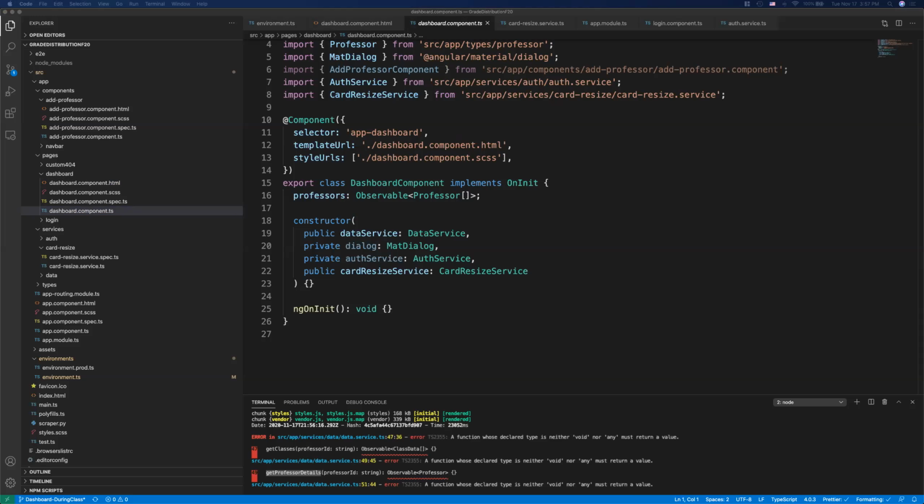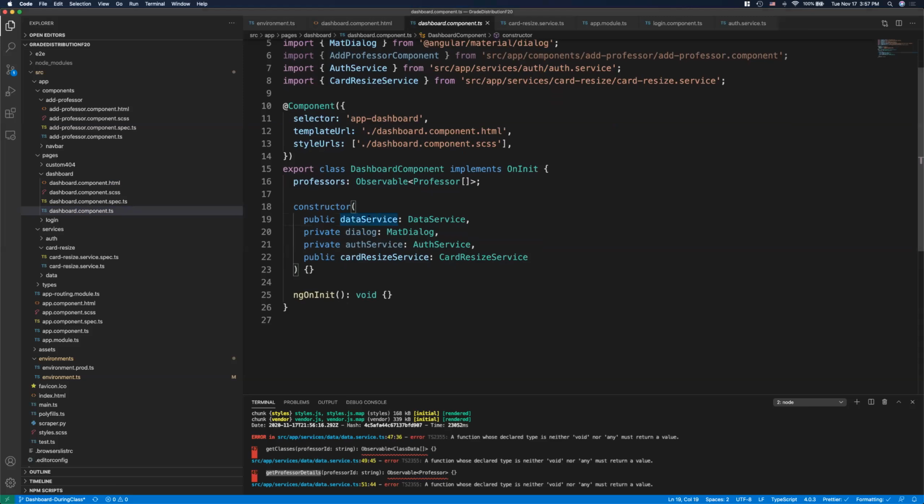Give me 1 second. Okay, here it is. So let me go to the dashboard page. You'll see here I've added some imports. I have a data service, which is going to be my model. I have a mat dialog. I still have my auth service. On every page you go to, you should check to make sure the user's logged in, which we're going to do in a second. And then I have my card resize service.